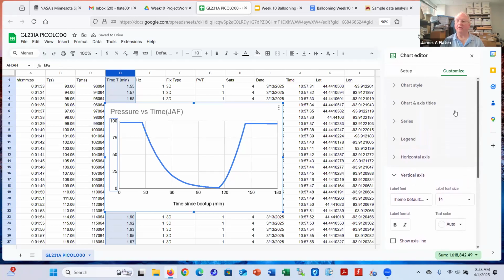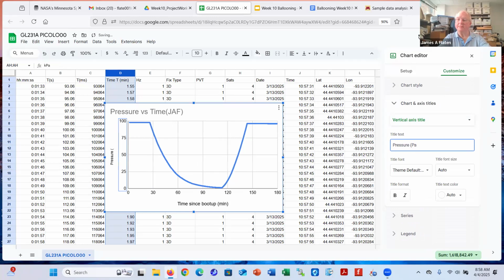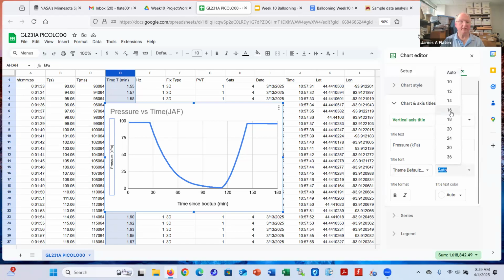I can label it vertical axis, pressure, kilopascals, kPa. And let me make that size, well, what did we decide, 16?